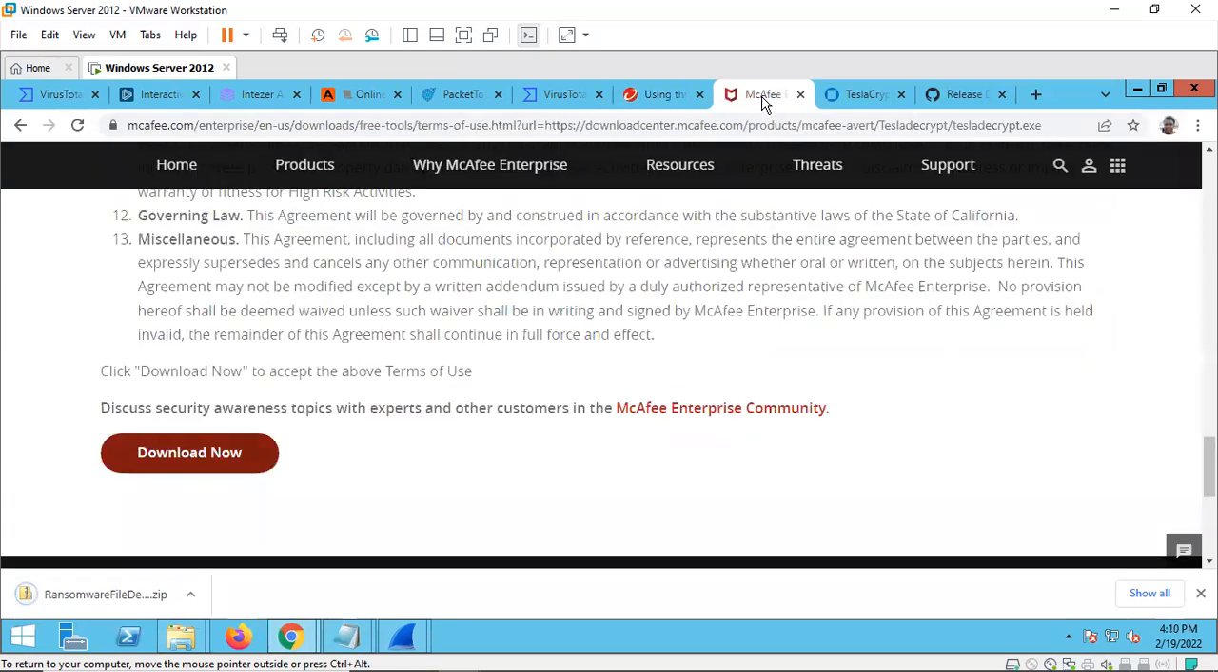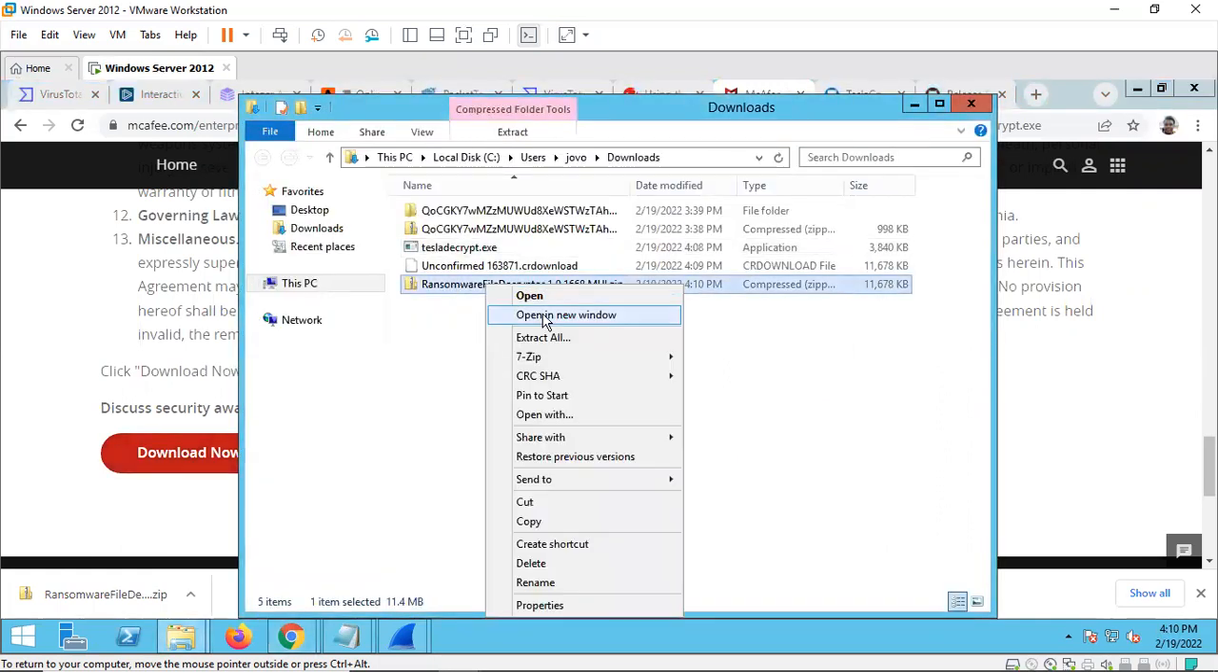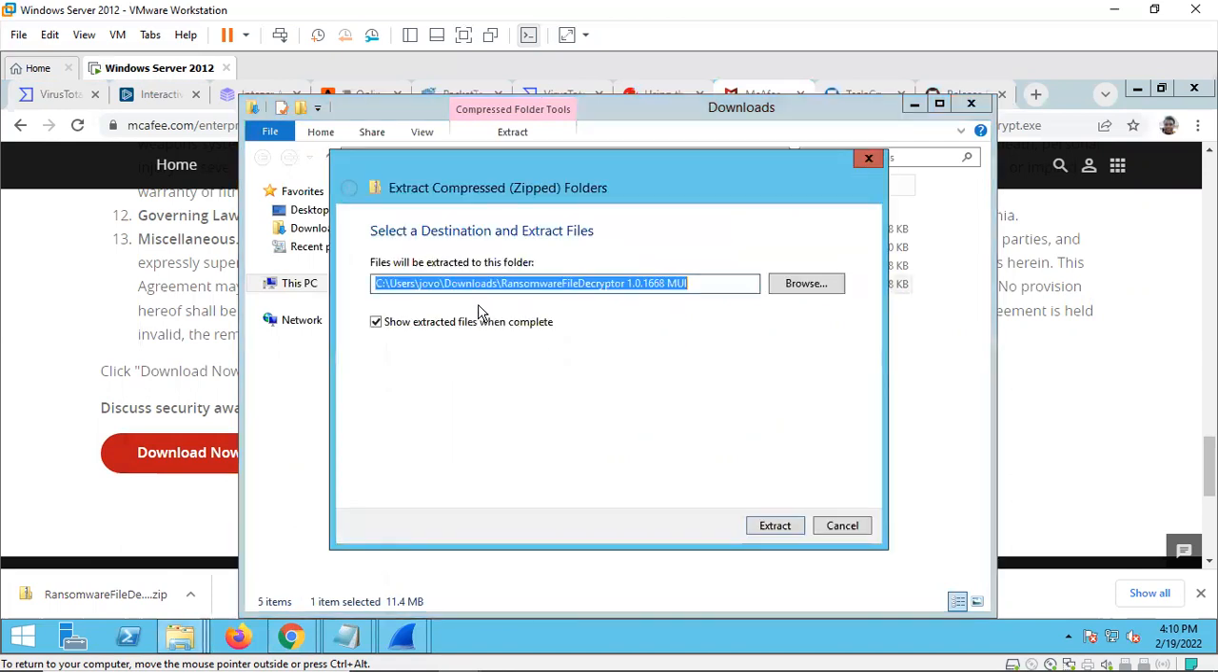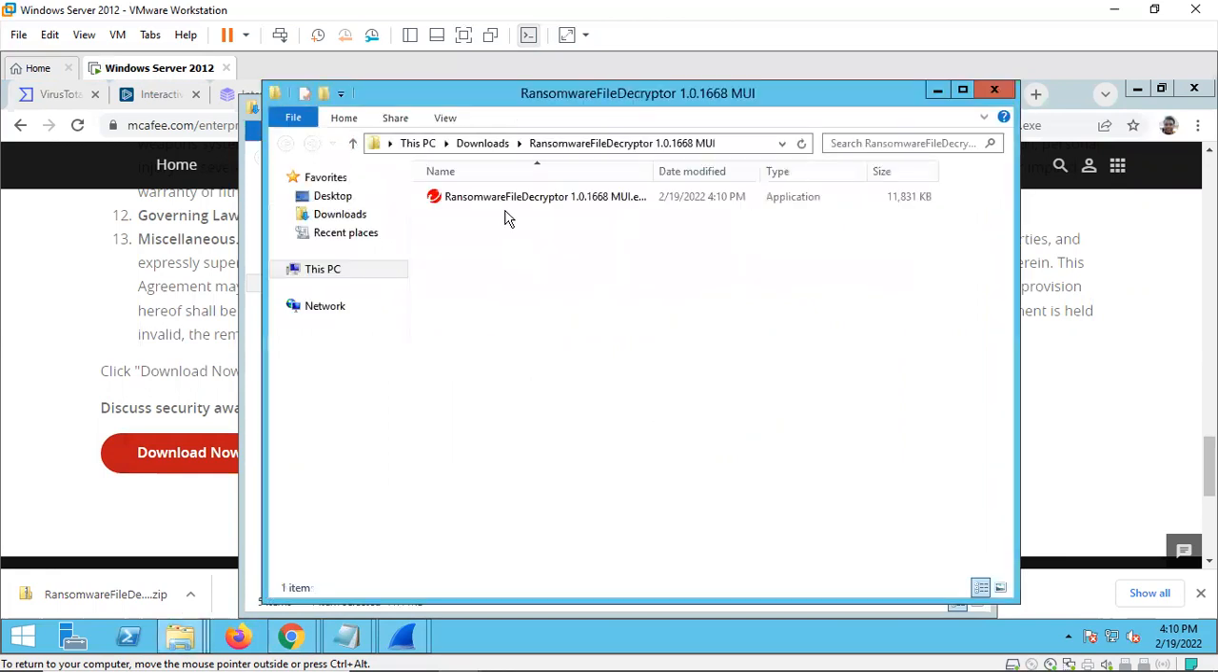So the tool from McAfee, we might need some help with how to use it. It seems to be a GUI tool, right? So let's see. Guys, I'm going to try, let's extract this file. Okay. So guys, let's run it. Let's run the application.